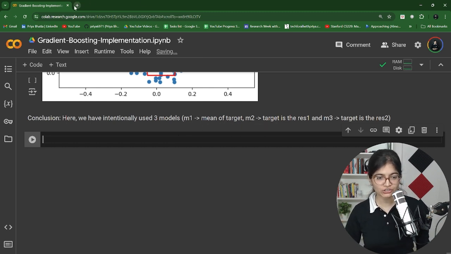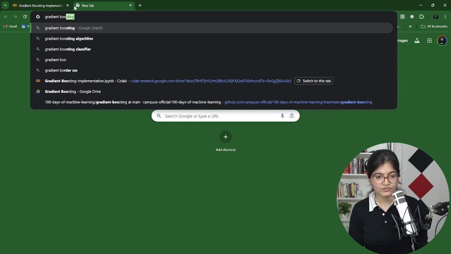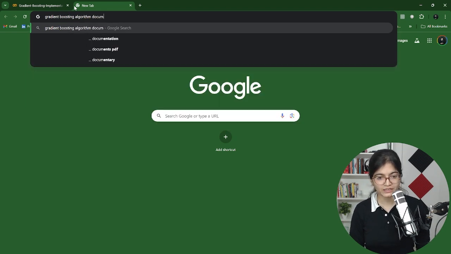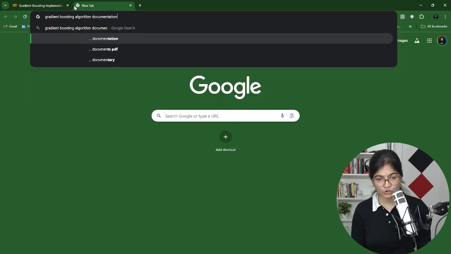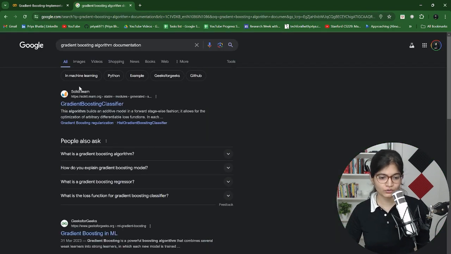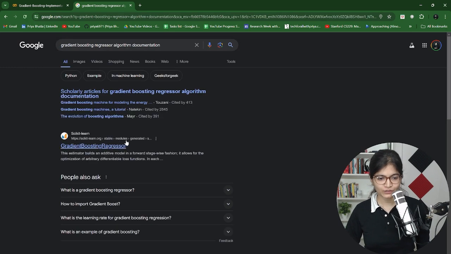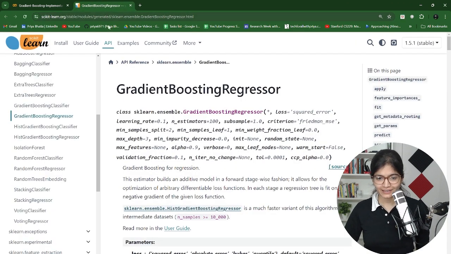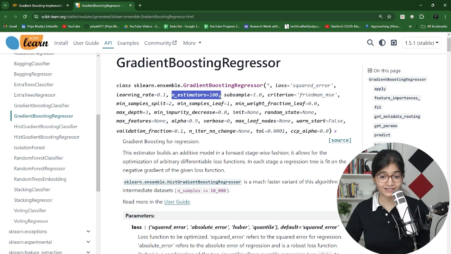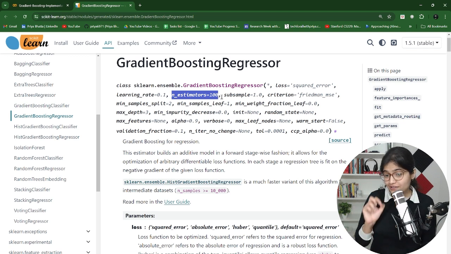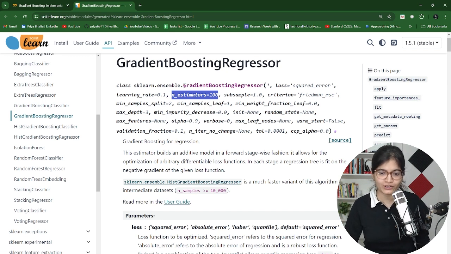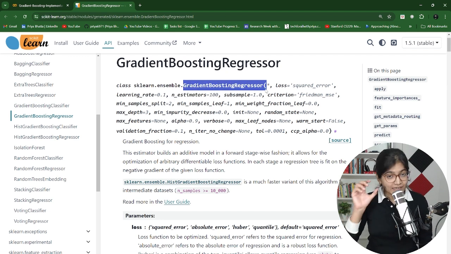So if you go to the documentation of this gradient boosting algorithm, if I just open that, you will see there is a parameter of number of estimators. Let me open the regressor part for now, because that is what we are focusing on here. So here you can see there is a parameter called number of estimators. By default it is 100. It means that a similar kind of flow happens internally when we call the default gradient boosting regressor, and it will automatically generate M1, M2, M3 till M100, right?